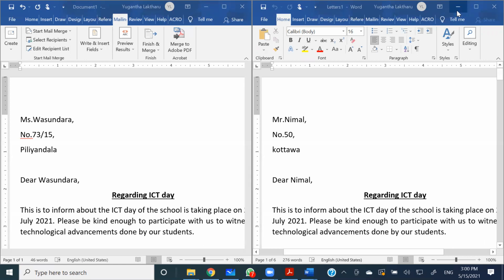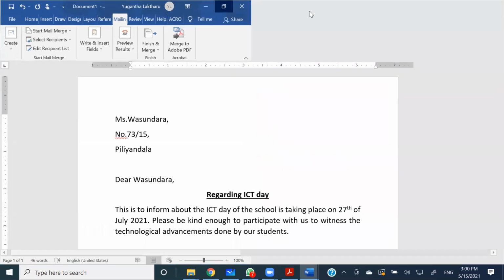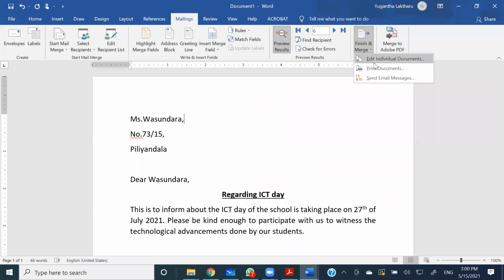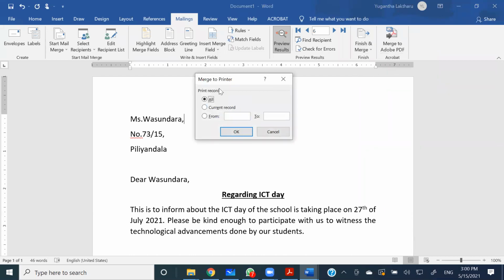And apart from taking the things into a new document, if we choose the second option, print documents. So I'm going to print it. So if I click on the print, it will ask, okay, what are the ways that you need to print? Just like when creating the new document, it asks what you need to print. If I say all, this will send 6 documents to my printer and get them printed. If I say current record, only this particular document will get printed, and again I can define a range.